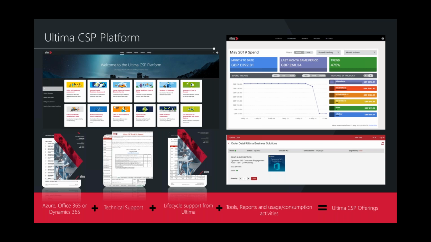If you've got a CSP agreement, you can manage it yourself, or you can call up Ultima and we can manage the whole piece for you. The whole CSP conversation is going to continue to be very big, and we will be very pleased to show you how we're approaching this. Enterprise agreements aren't going anywhere. If you are over 500 users, enterprise agreement is still the right agreement for you.